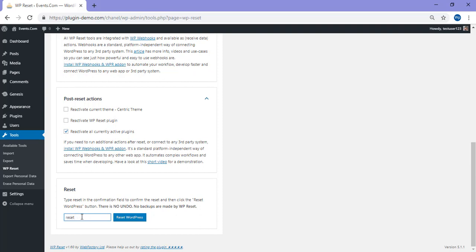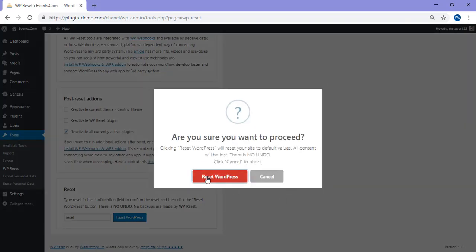So I know that using this reset plugin will reset all of my WordPress. So I'm fine with that. So I've typed in reset. I'll click Reset WordPress, and I'll click the Reset WordPress button. So it actually gives you that further warning here. So at this stage, if you've decided that you do not want to proceed, you could click the Cancel button to abort.